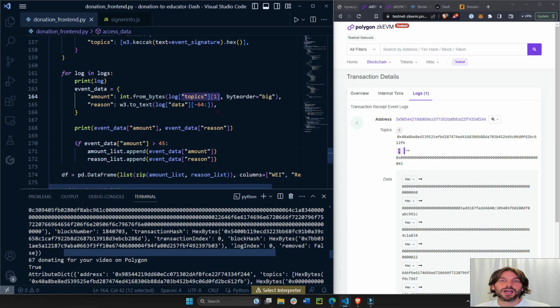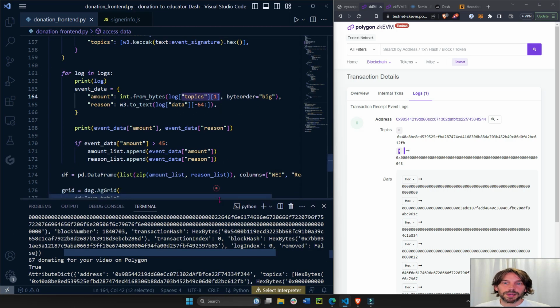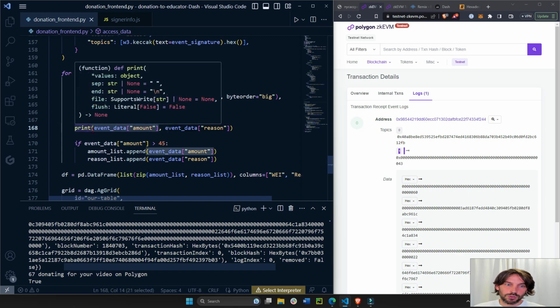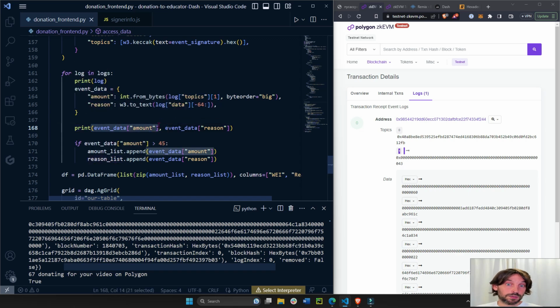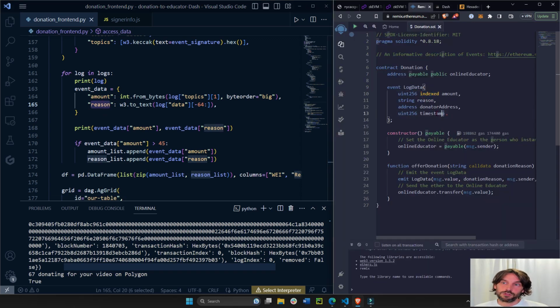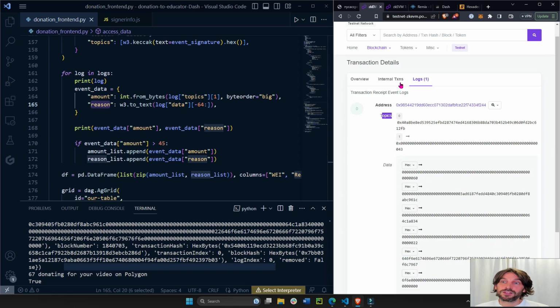Okay, topics 1, and then byte order big, and this will allow us to translate the amounts. And when we do event data amount, it will give us the actual amount that we can read, right? An actual integer. Event data reason. Now the reason does not exist in the topics because the reason is not an indexed amount. It's just a string. And it's just another variable in the event, so it will go inside the data space, right?